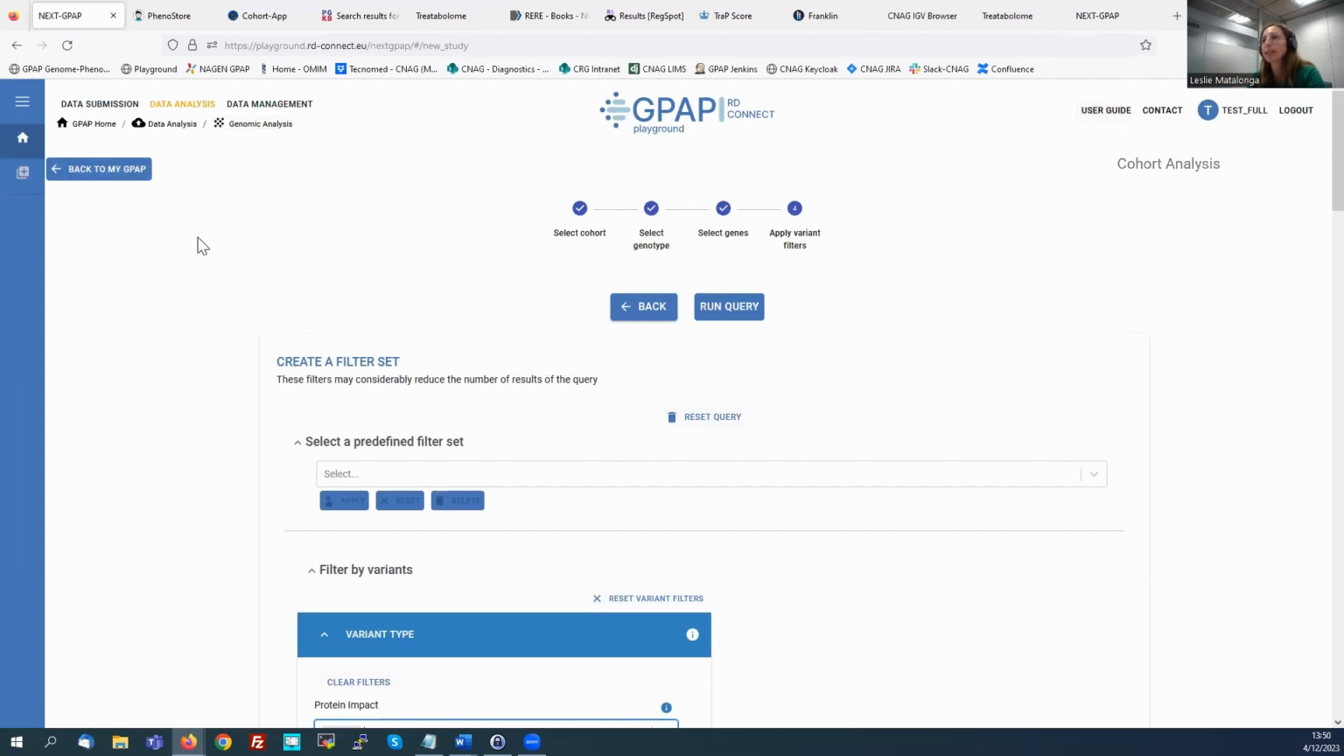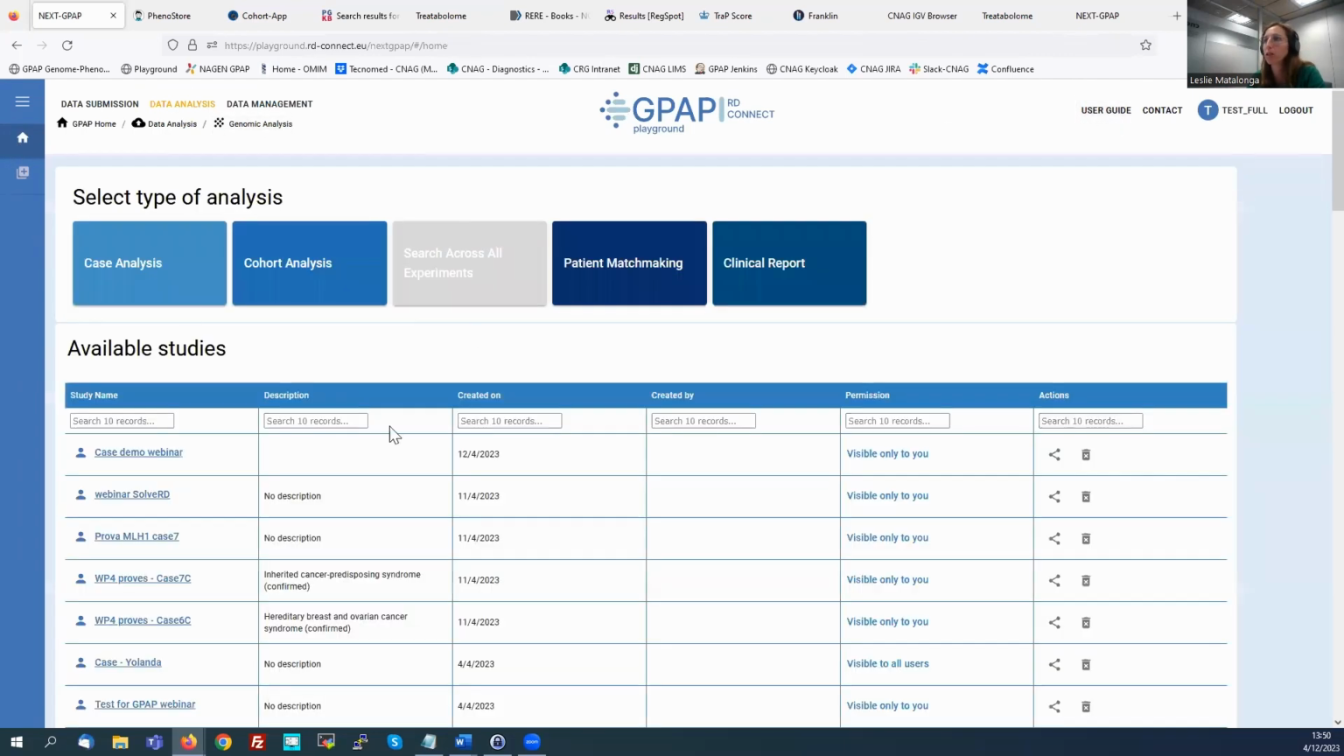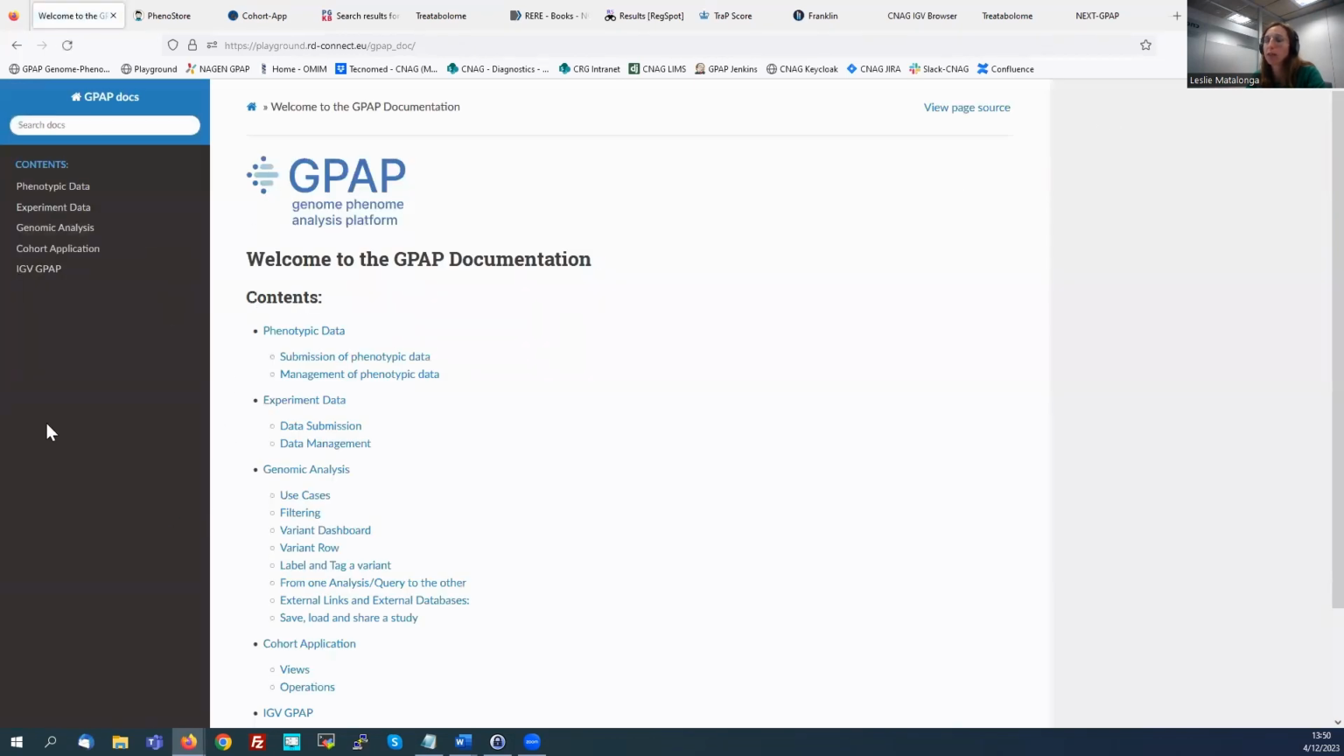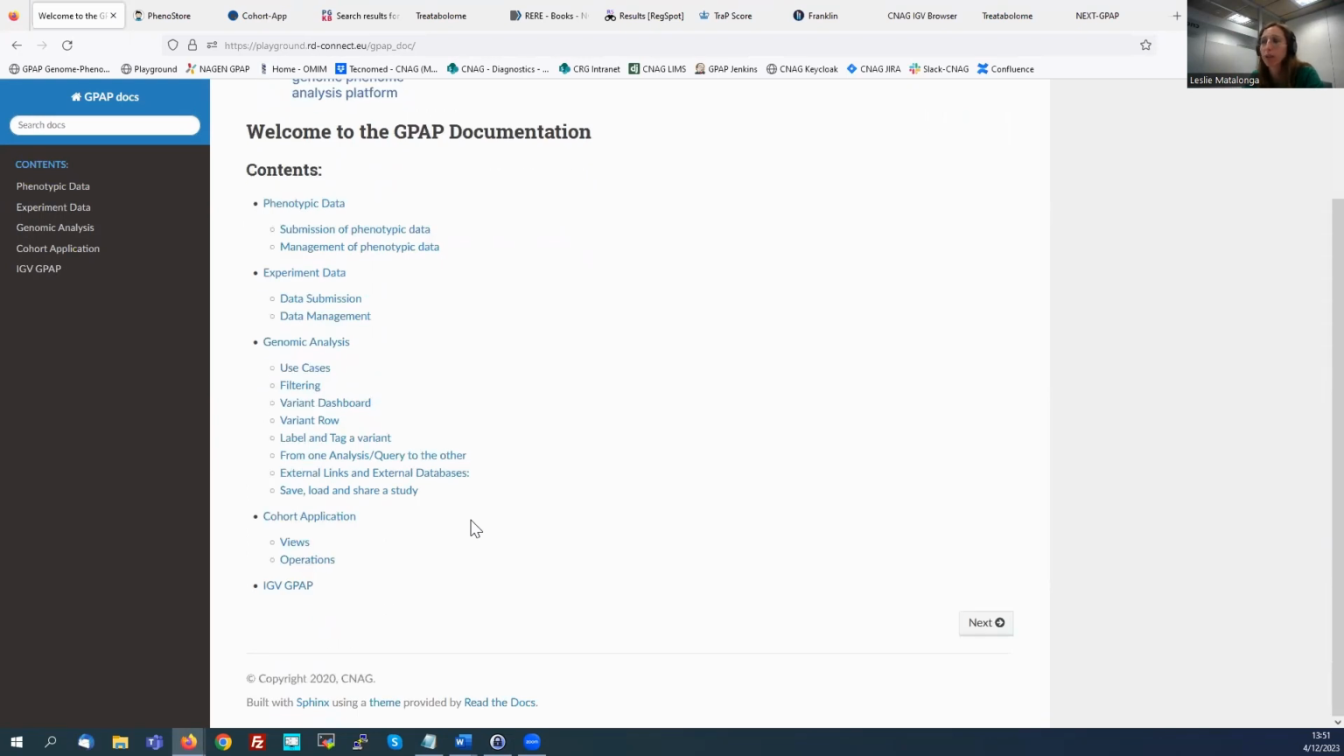But once you access the platform, I will go back now to the main page. You always have here on the top right the user guide. And this will bring you to the different functionalities or approaches for the genomic analysis, but also you have guidelines on the experiment data for the data submission and data management, and also in PhenoStore for the phenotypic data, how to submit, how to manage. So here you have more or less all the information, and we are still working on finalizing the missing bits, but I think most of the functionalities are described here.